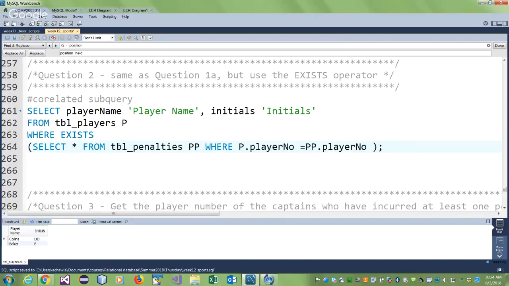So the inner where is saying the P's player number should be equal to the player number of this guy's, which is what? A join. So you're joining the players table with the penalties table on the player number. You have a join, you have many records. And from those records, you're only picking up those names and initials such that they exist in the join. Right? So when you join the penalties with the players, who will be joined? People who have penalties will be joined. Those are the only records. Now pick their names and their initials.